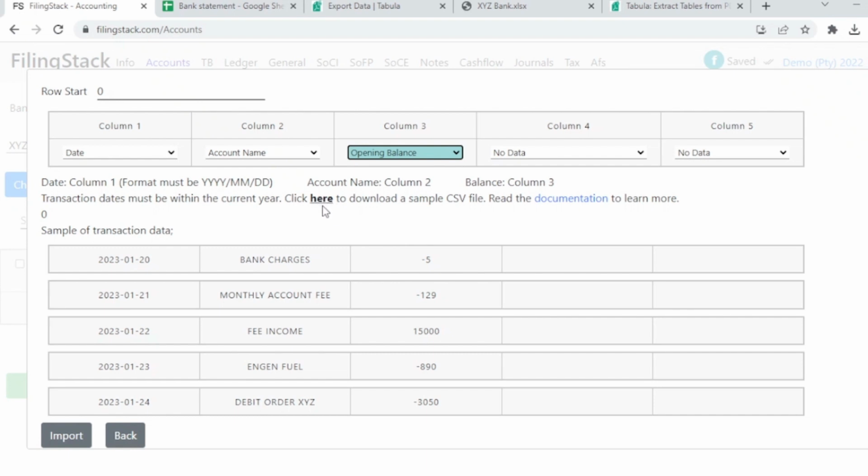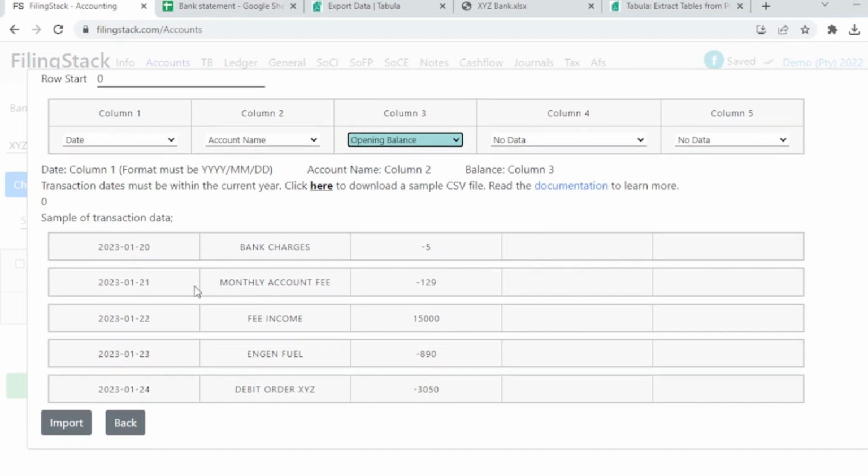There's also a sample CSV available. If you click on this, click here to download a sample CSV file. You can download a sample CSV which shows the format that's required when uploading bank statements onto FilingStack. And this is then a sample of the data that's going to be uploaded.